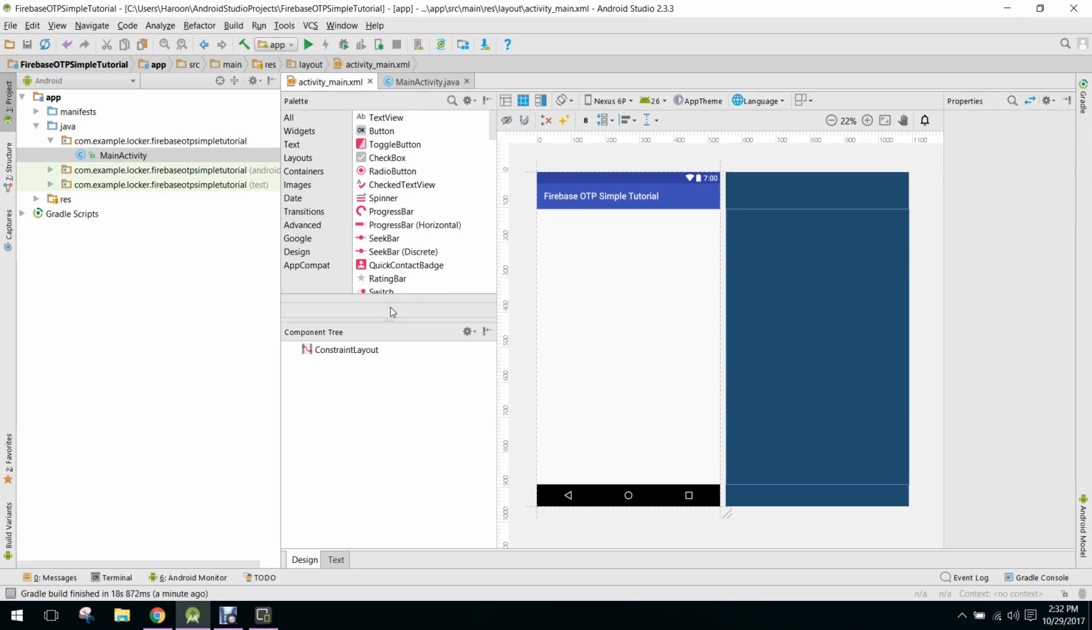So guys, in this video I will show you in the most simple way how to use the Firebase OTP. Alright, so we will be registering the user with his mobile number. The user will enter his mobile number, then an SMS message will be sent to his number and he will receive the verification code, and when he enters the number the user will be signed in.